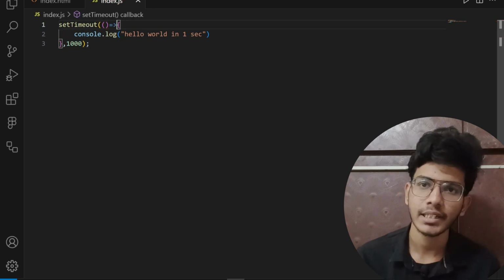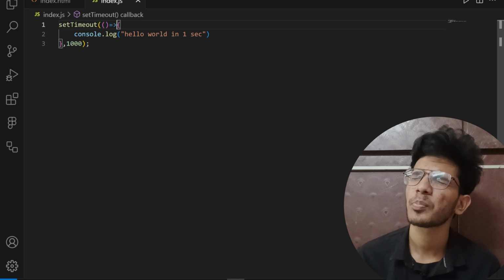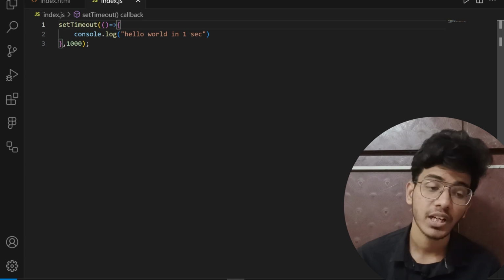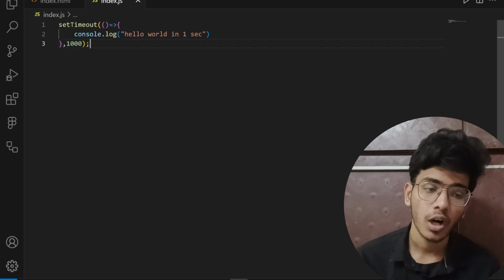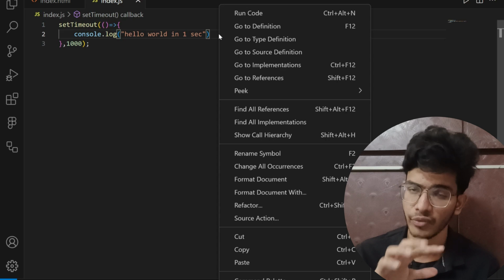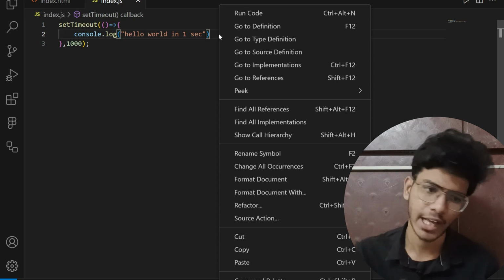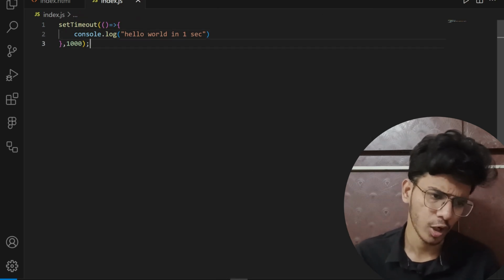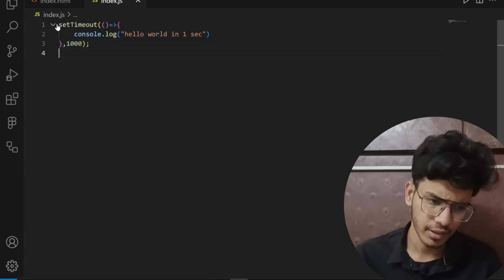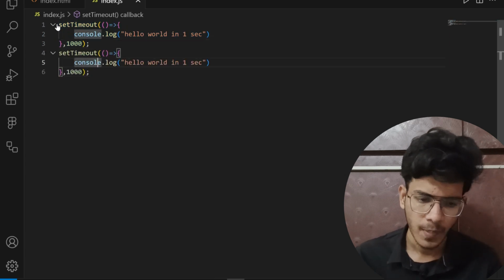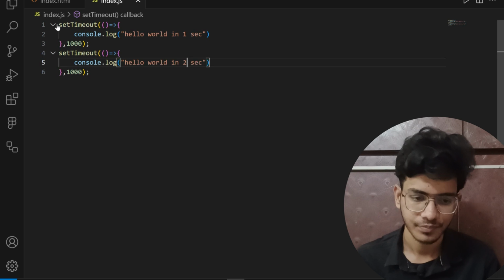So we have already studied in JavaScript part 4 or part 5 what timeout is and what timeout functions are. Here what I'm doing is printing console hello world after 1 second. When I run the program, after 1 second I'm printing it. Okay, I will copy the same thing and print hello world after 2 seconds.